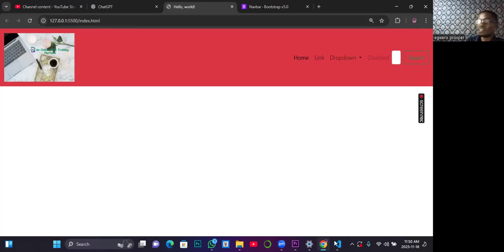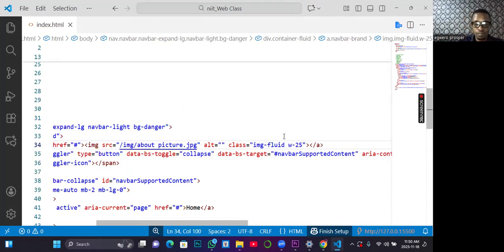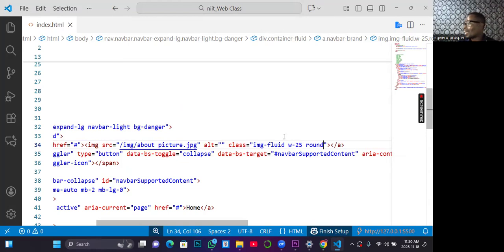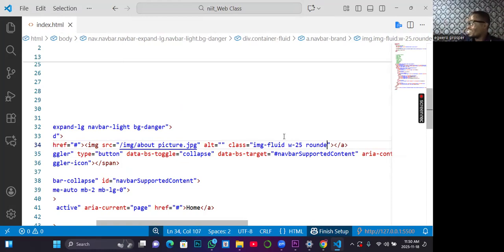Now, Bootstrap class name to make this image a perfect circle. Bootstrap class name to make this image circle. Rounded circle. Okay, it's not it. Just rounded. You guys will sit down here waiting. Rounded what? Rounded circle, are we? Yes. No, just rounded circle. Okay, don't worry. We will see the outcome of that.